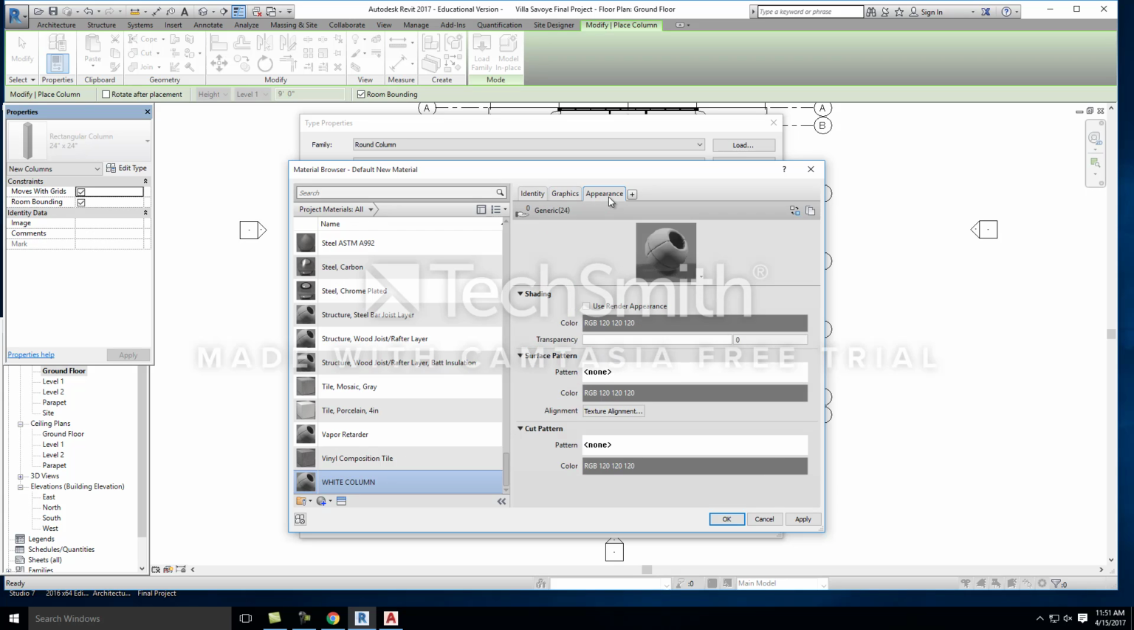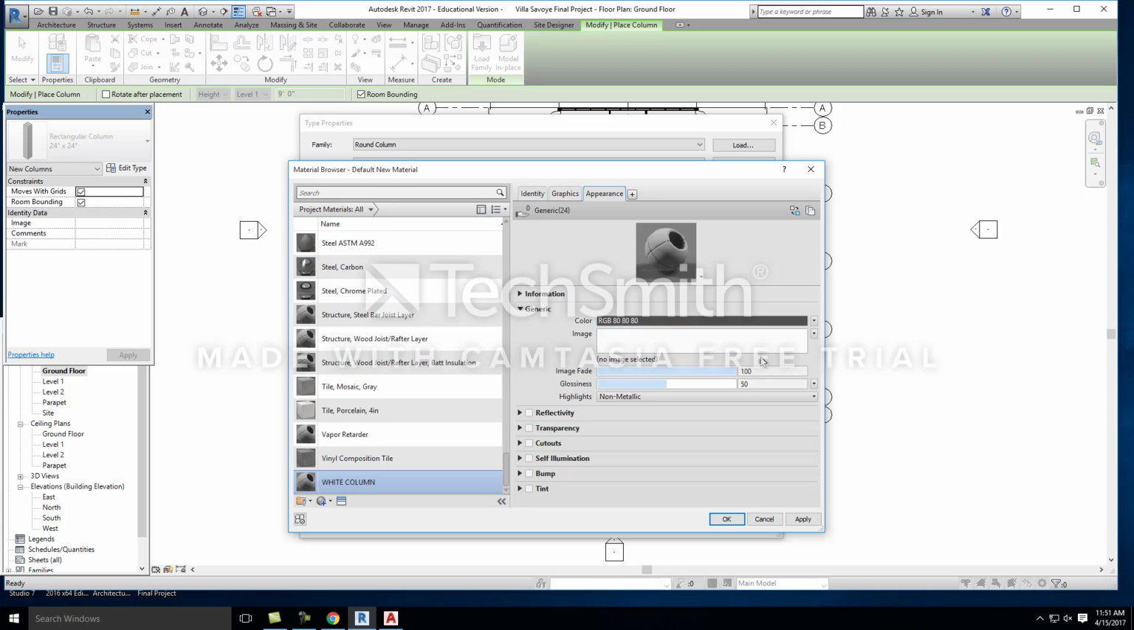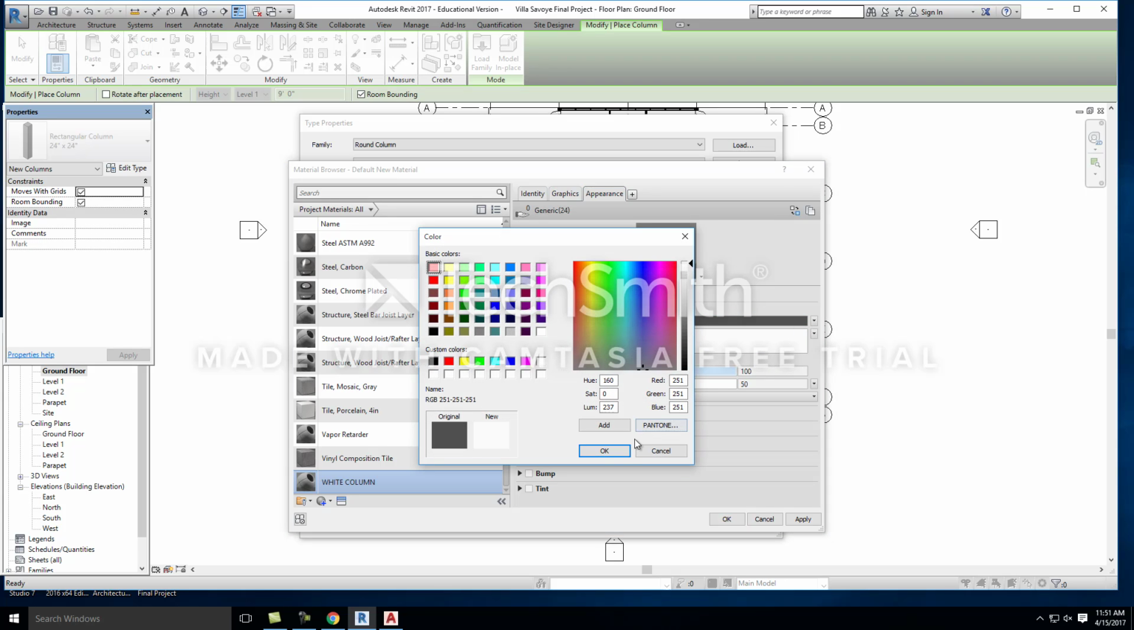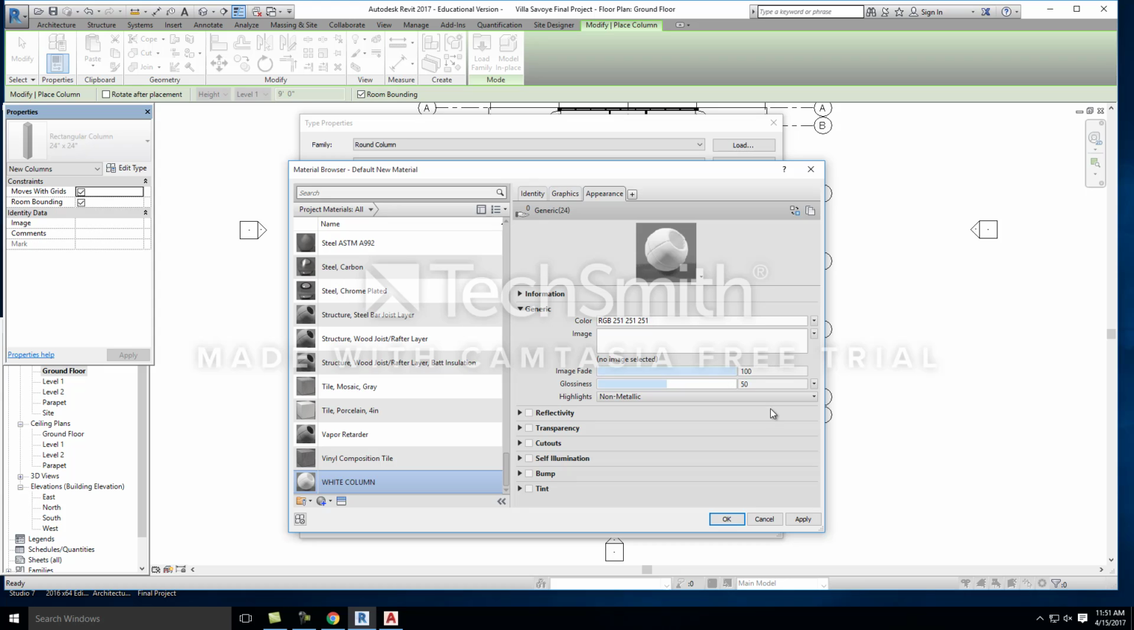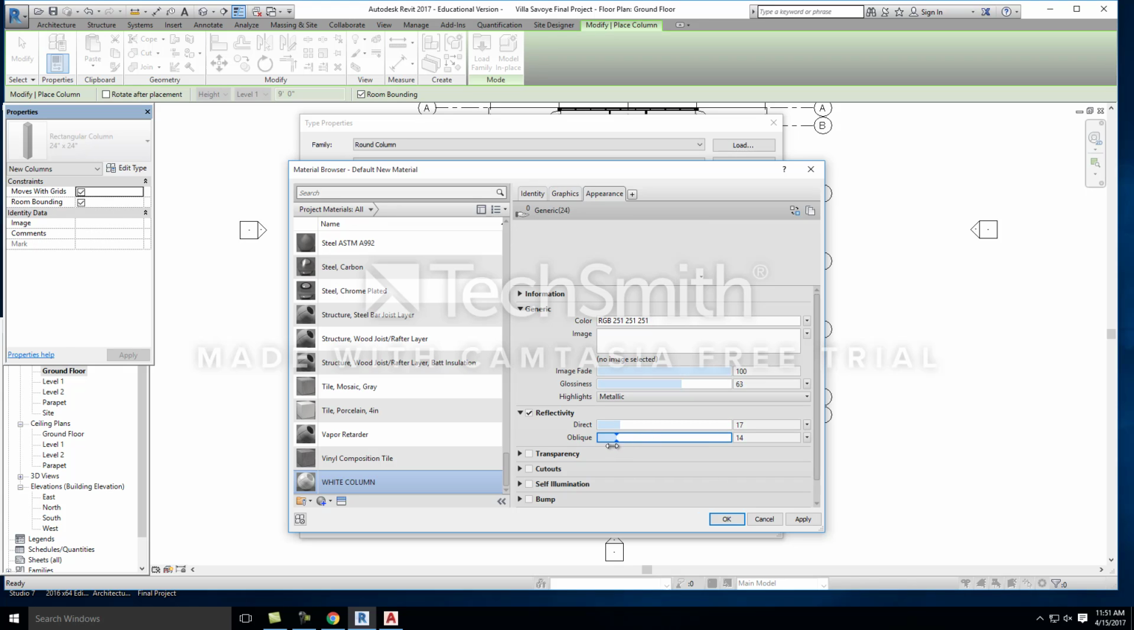Okay, so under appearance, I'm going to go ahead and change this to white. I can add some other properties to it. So maybe we make this metallic to give it a little bit of a sheen. The only reason why this matters is when you do the final rendering, you'll have some nice glossy white painted columns. We'll give it a little bit of reflectivity, just a little bit though. This isn't metallic paint, it's not really super metallic. Okay, so that looks good.